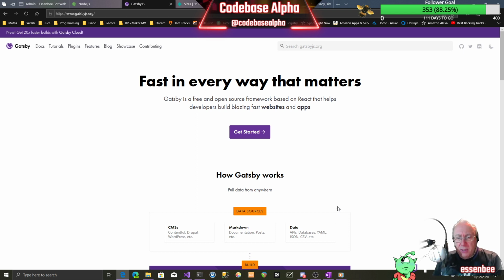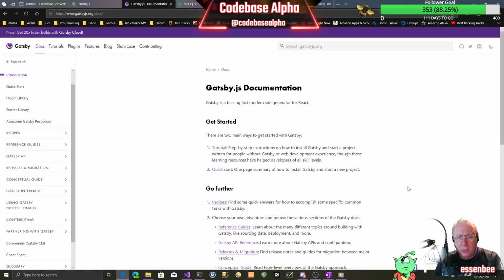Now, Gatsby is, I guess, a framework, a library. It's leveraging the React app framework, so we're going to learn a bit about React at the same time, and it'll be a gentle introduction to React. Not using all of the features of React, obviously, as it's static, but it does include things like GraphQL, and we've done GraphQL on the stream before, so that should be a good revision. We'll have a look at that. So let's hit the Get Started button and see what we need to do.